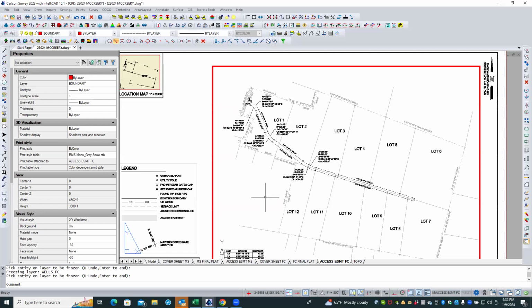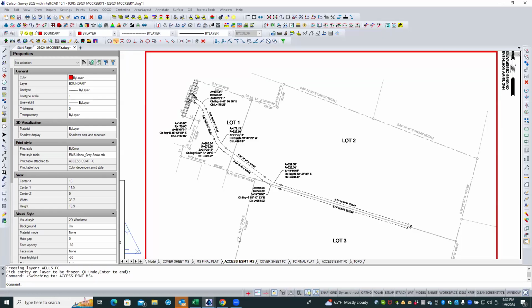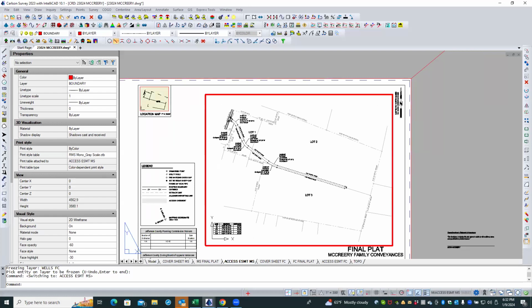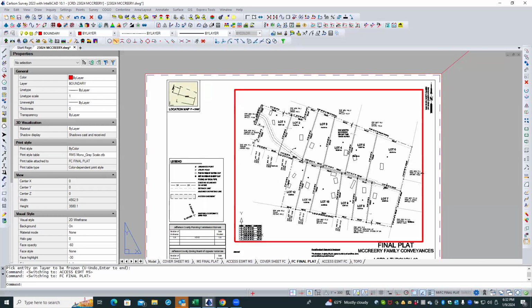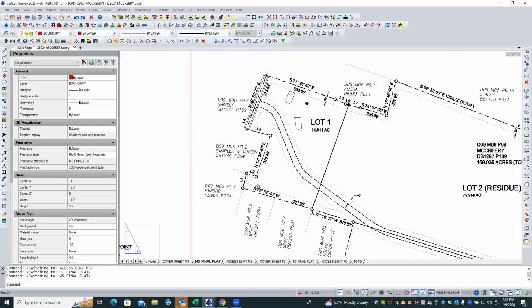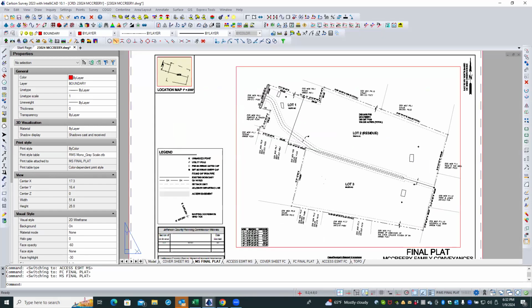Let's make sure. Tables, there's that one. And that one. And then that one. And that one. Looks like we got them. Okey doke.